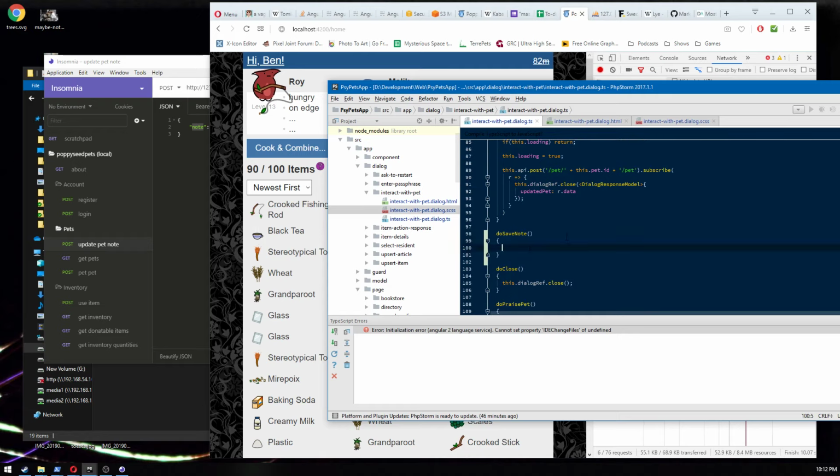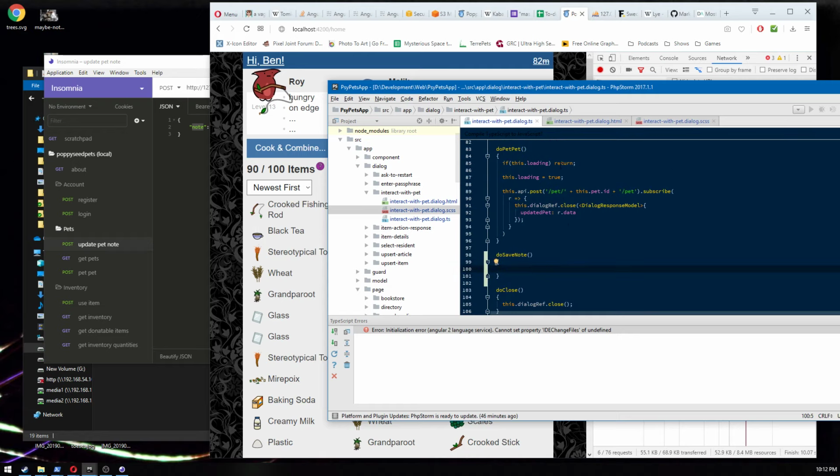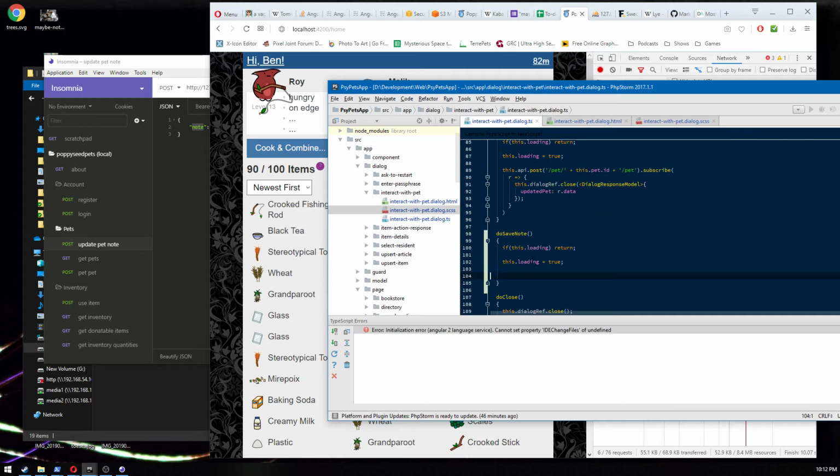All right. So I've got this little kind of formula I follow. If we're currently loading things, then get out of here. You're not allowed to save because I'm already doing stuff. Now set the little flag that says I'm doing stuff if we've made it this far. And then we're going to post, and I'm going to go for pet, whatever the current pet ID is, and we want update note. And we need some data this time, and the data is there's going to be a note property, and it's going to be the pet note, which someone has set.